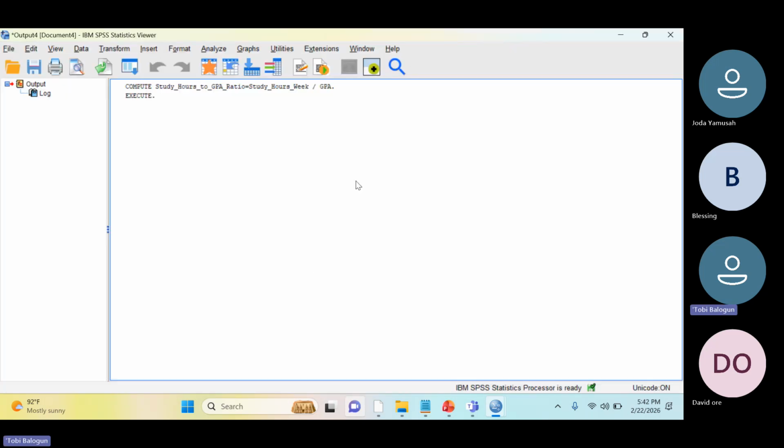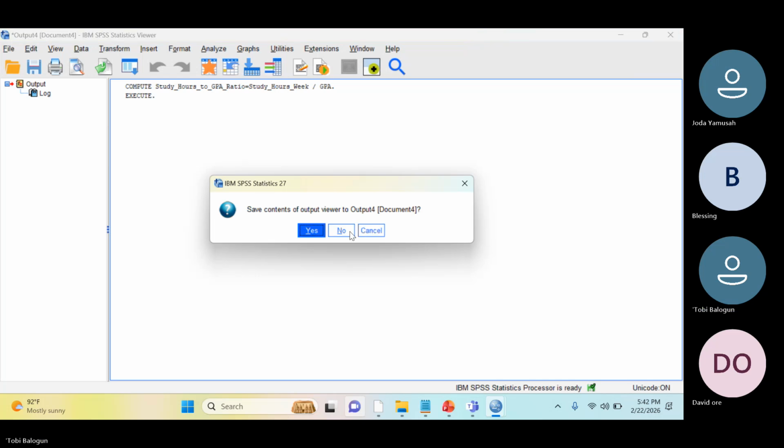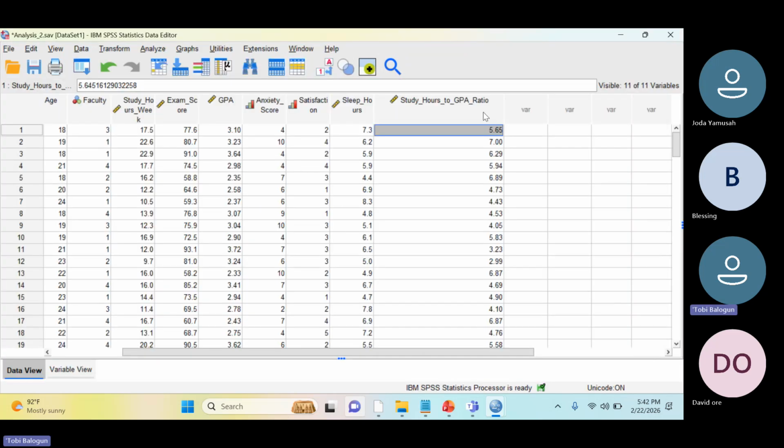You run this, it executes, so you can see the syntax here. Anything you run in SPSS has its syntax. If you do it manually, you won't have to write the syntax, but SPSS still translates what you just did into the syntax. Now, we have this. I'll close this and you can see we have the new column here, right?